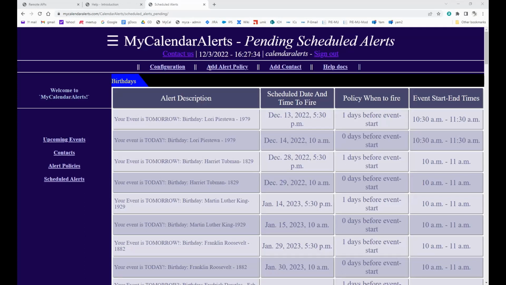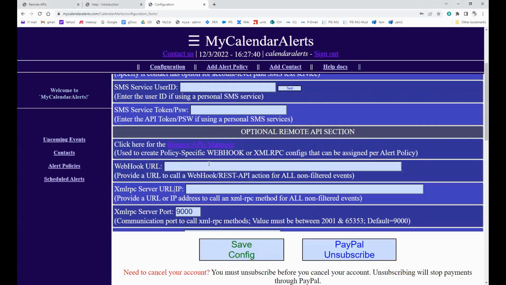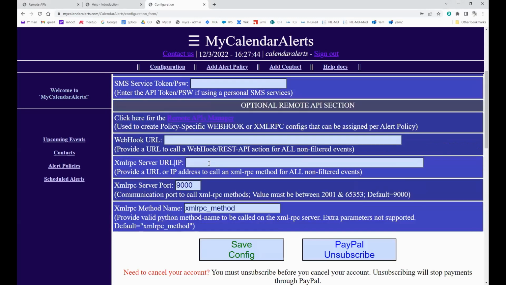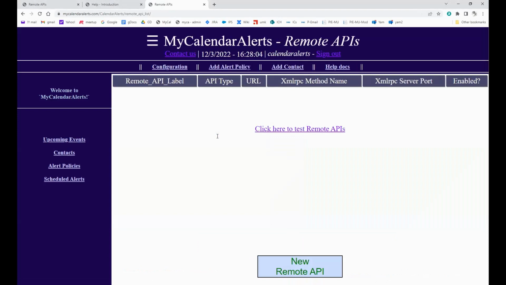As mentioned earlier, if I go back to the configuration form, you can see that there is a field here for a global webhook or RPC that can be called for all alert policies. However, we will instead look at how to link remote APIs to individual policies. So if you click on the drop-down menu, you will see a link for Remote API Manager. I will add a webhook to the Remote API list so you can see how that works.